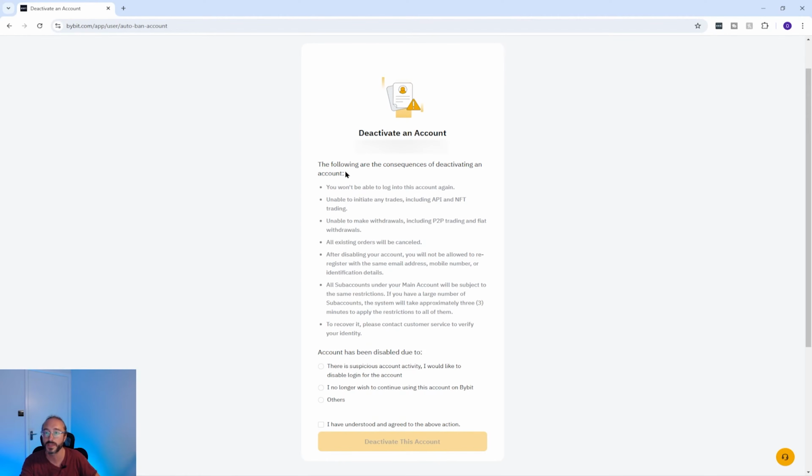Then you need to read through their statement and choose the most applicable reason as to why you are closing your account. And then you have to tick that you have understood and agreed to their statement. And then to finalize it, you will click on Deactivate this account. I'm not going to do this because I actually want to keep my account open. So anyway, that's how to close your Bybit account.